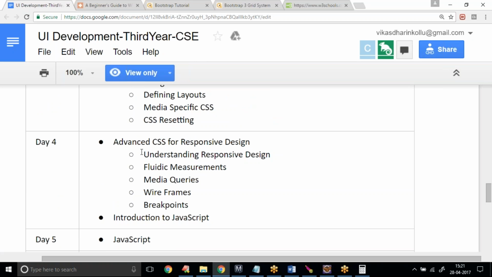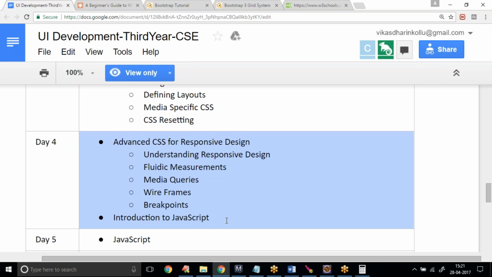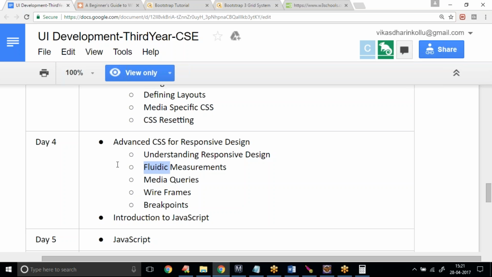Understanding responsive design, I think you have understood how the responsive design works. Fluidic measurements means it should be responsive. If this box is there and I resize it, all the elements inside the box should stay inside the box only. It should not flow outside the box. Fluidic means generally fluid takes the shape of the container. So if the container is small, then the fluid also will be small. If the container is large, the fluid also should be large. The elements inside the fluid always take the shape of the container, right? That is called fluidic measurements.